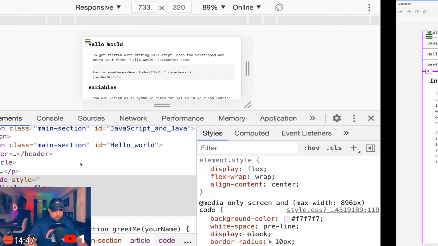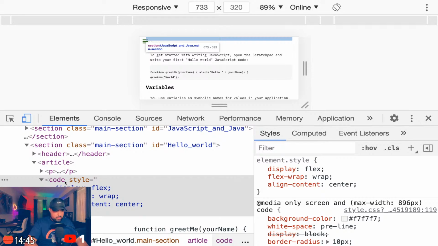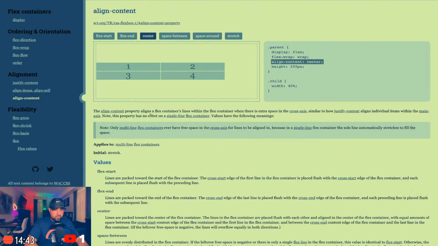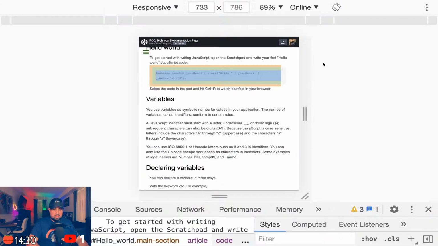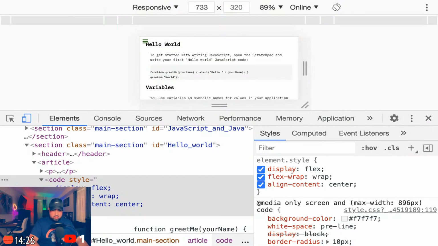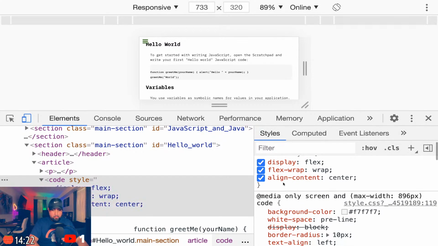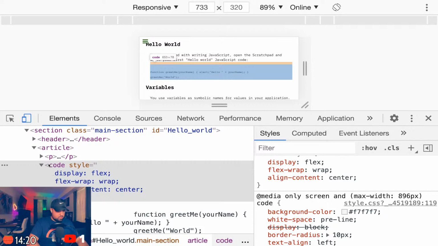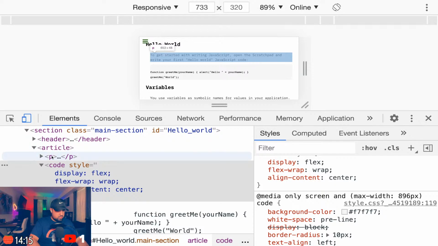It wants it in the parent, I think, too. This is not the parent. And the child. I mean, it is display flex, align content center. Display flex, align content center, flex wrap. That didn't work for me. The parent would be, I guess, the article. These are child nodes.